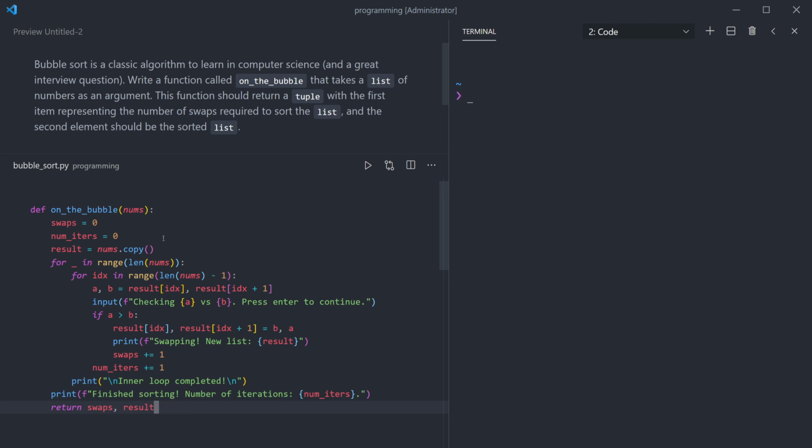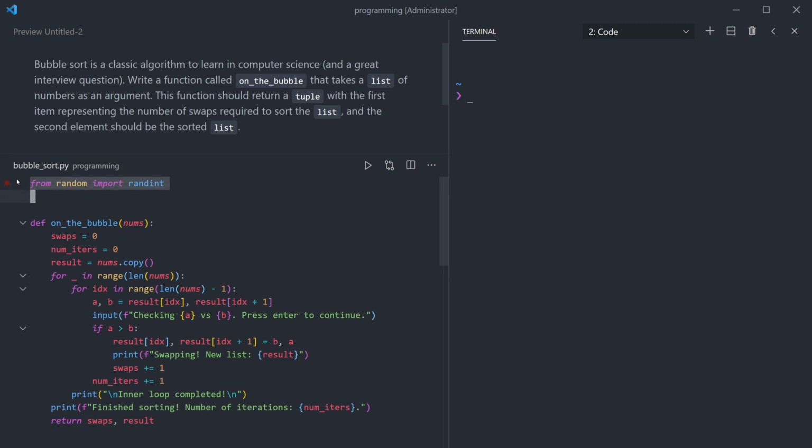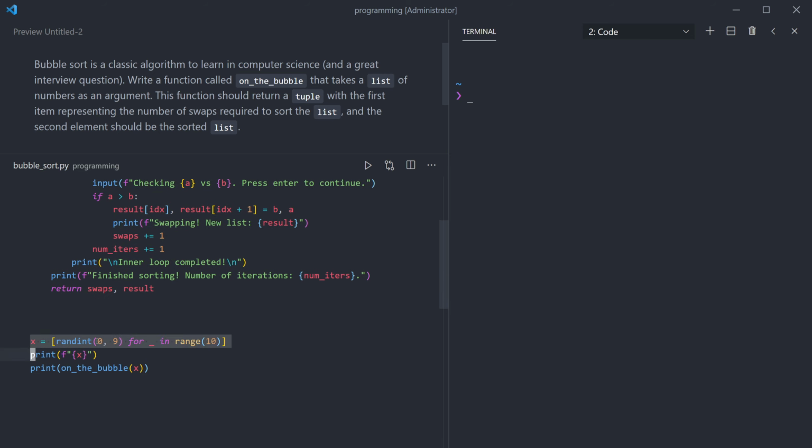All right, so I'm going to scroll up here and show you that I have imported random. That is not necessary for this challenge or for the algorithm. That is for me to generate a random list of 10 randomly generated integers, numbers between 0 and 9, just for us to test the function. So I'm going to generate that, print it just so we can see what it looks like at first, and then we're going to call the bubble sort.